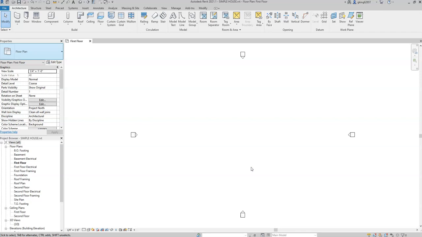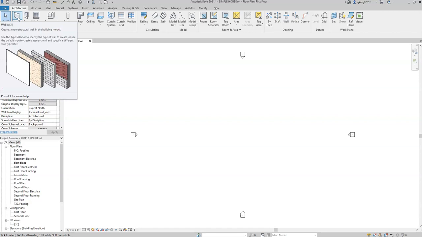To create our walls, we're going to go up into our Architecture tab, and under our Architecture ribbon in the Build palette, we have a Wall command. If I just put my mouse over the top of this button and let it hover, it gives me some information on what this command does. It also gives me another option of how to select this command.